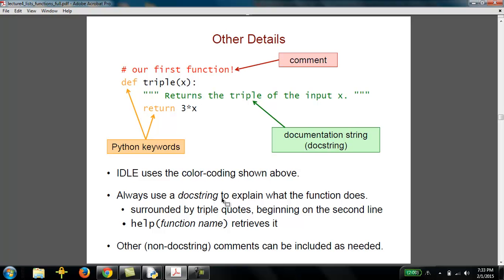It is possible to have other comments that are, again, only there for readability. They're not actually executed. If you do other comments that are not docstrings, the way you do that is by starting with a pound symbol, as you see here. And whenever Python sees a pound symbol, it ignores everything from that symbol to the end of that line. And so you can put comments, if you want to describe pieces of your code that might otherwise be hard to understand. Okay, but at the very least, we want a docstring, a triple quoted docstring, on the second line of every function that you write.